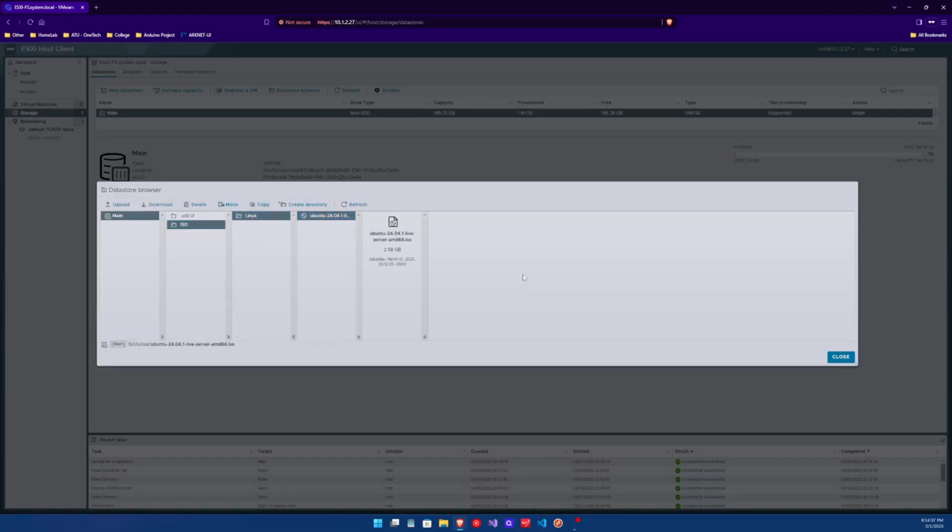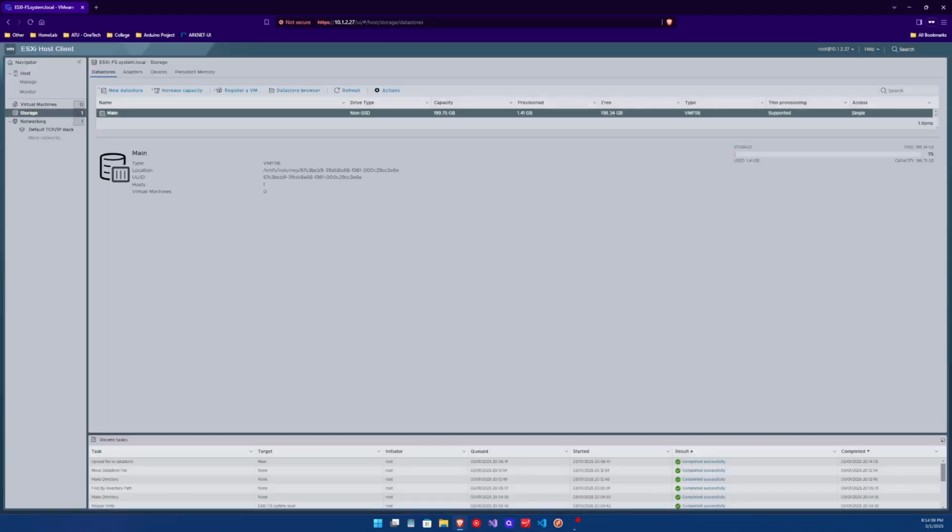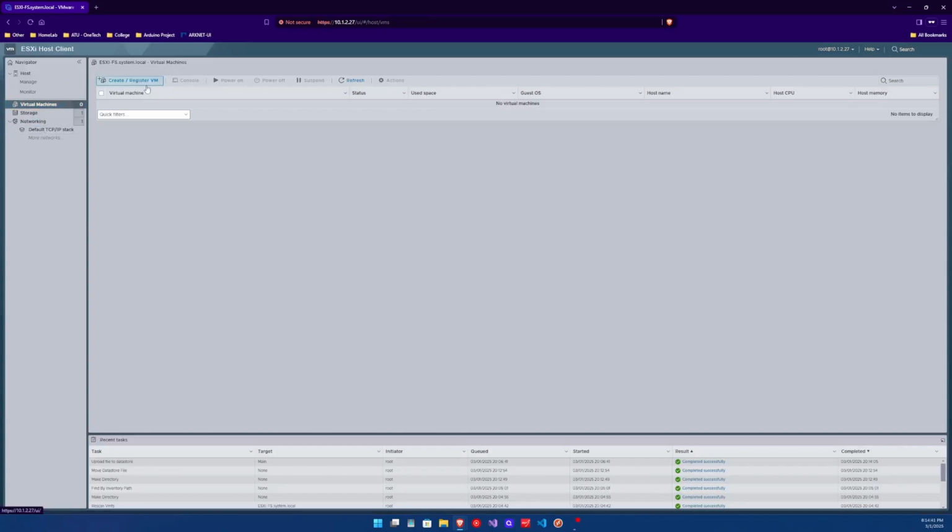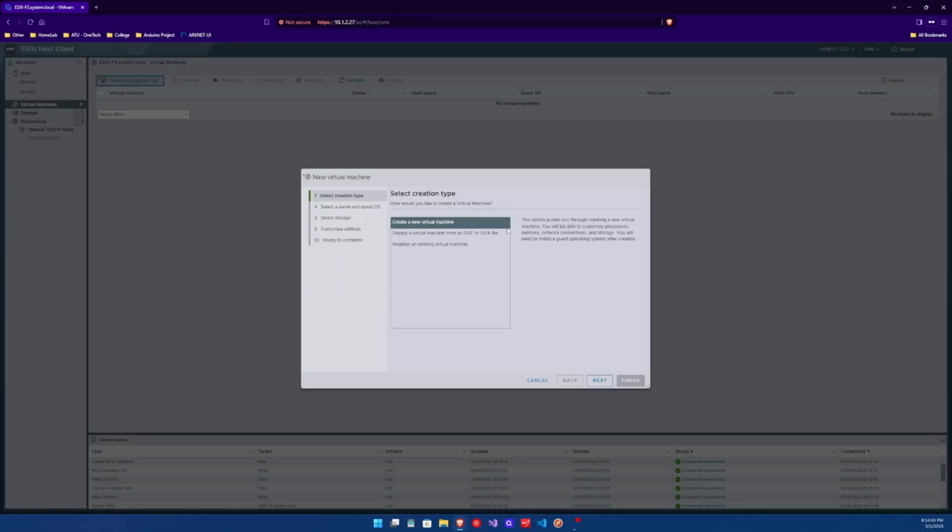And as you see, successful. But once you get your ISO uploaded, we'll go over here to the Virtual Machines tab, Create/Register. Select Create a new virtual machine, unless you're deploying a virtual machine from an OVF or OVA file, or registering an existing virtual machine. This option is create new. You'll just freshly create the virtual machine.